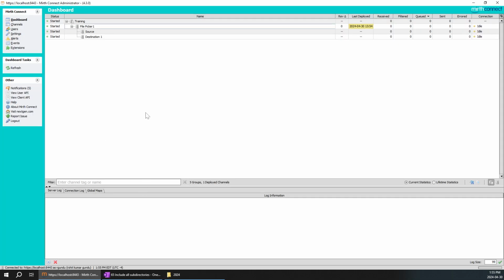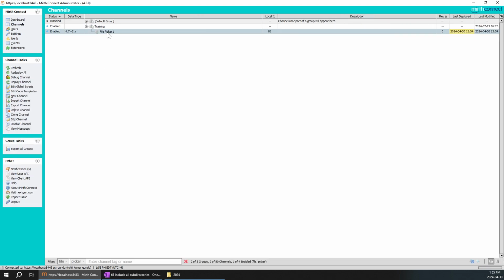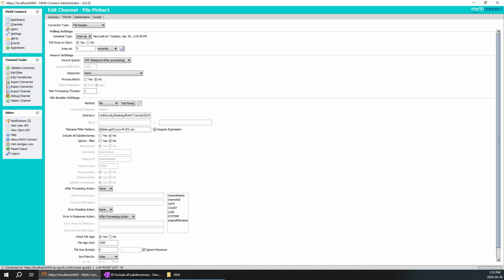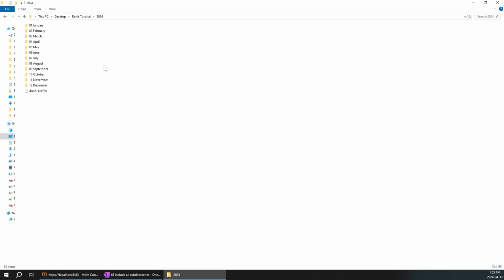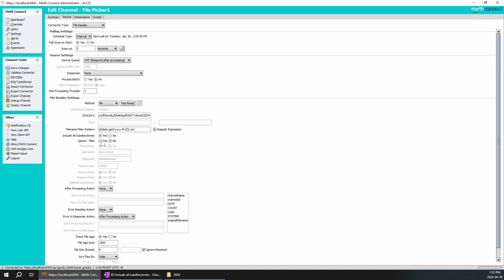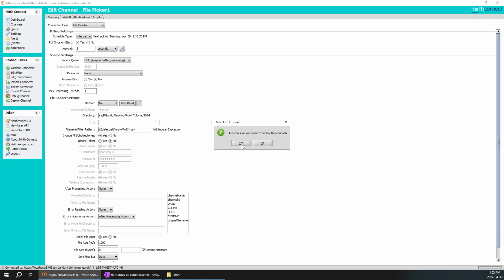What we should do is go to the channel, go to the file reader, and over here you should always check include all subdirectories. You are giving the path till 2024 and asking Mirth to check exactly that particular folder, but Mirth will not check all the folders inside it to see whether the file exists or not. By checking this, it will even check all the subdirectories. Now we'll save and deploy this.